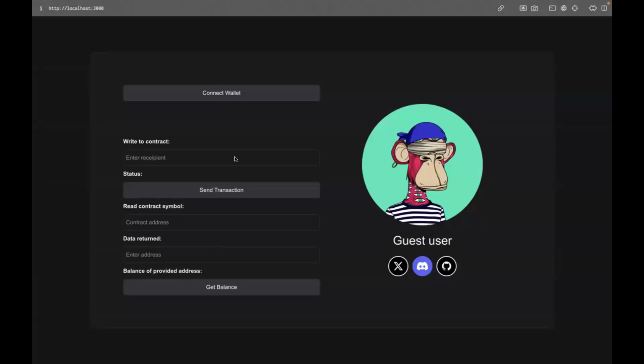We'll be learning how to connect your wallets. We'll be learning how to write data to Starknet smart contracts on the blockchain. So we'll also be learning how to read data coming from the Starknet smart contracts. Then we'll also be able to do wallet interactions.